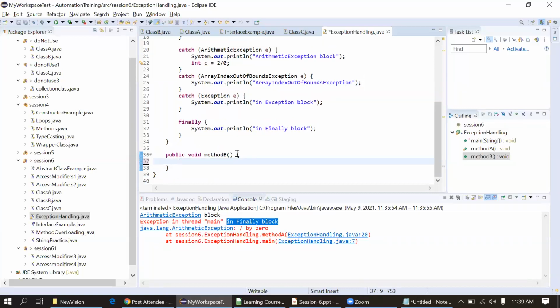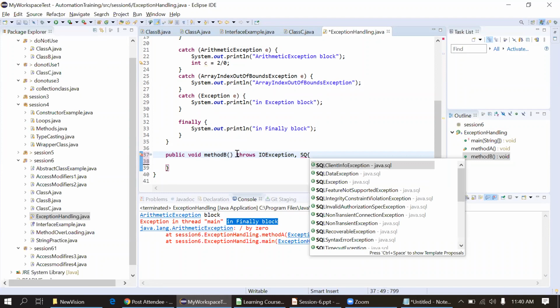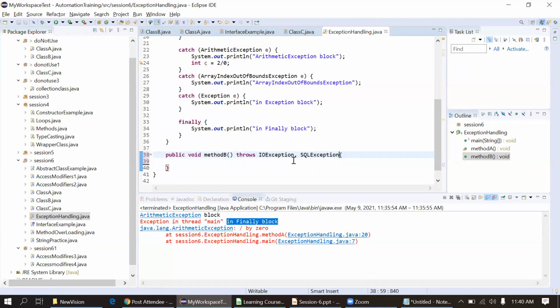Till then I will just try this exception manually. We can put this throws keyword: throws IOException, comma, SQLException. This kind of exception we can give using the throws keyword. So even if there is some issue in this method B, it will not terminate abnormally. That's the intention of the throws keyword.